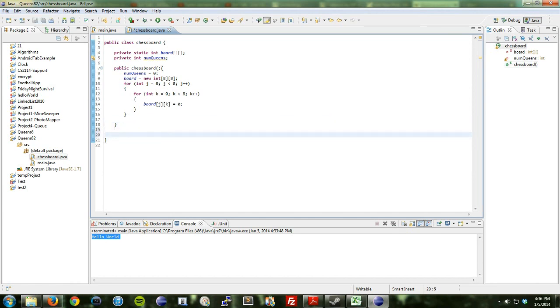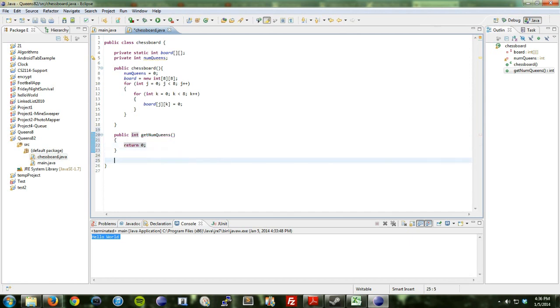Now I'm going to write some getter methods. First one's going to be called get num queens. I'm going to write all the headers to all the methods we're going to need. This is really good practice whenever you're coding something: just plan everything out before you actually start coding. So I'm going to have a start method, public void start, which means it's not going to return anything. You don't need to have a return statement there.